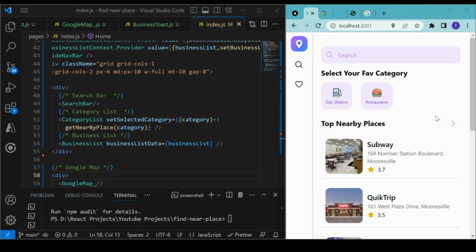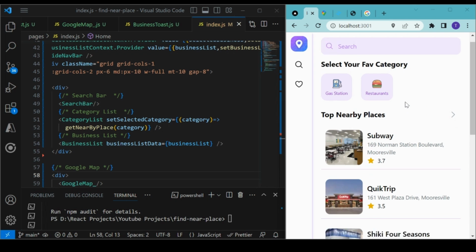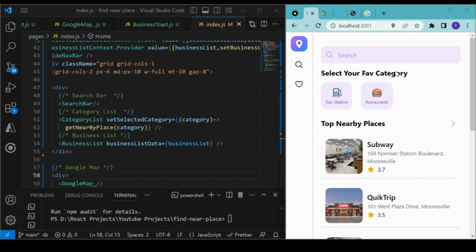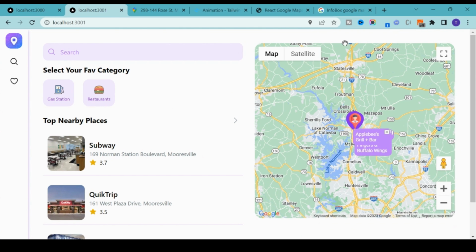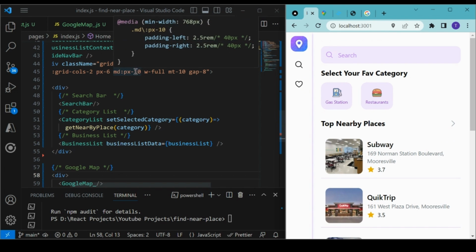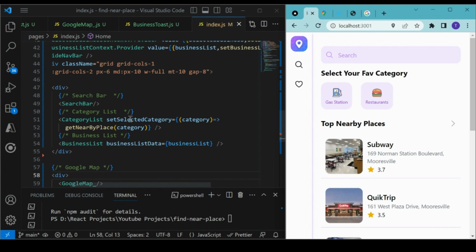Now, one more thing we want to update in our application. Whenever the screen size is smaller, we want to show this map at the top, and bring this down. But if the screen size is medium or larger, then obviously we want the map on the right hand side. So how to do it? If you go to write CSS logic, it would be quite hard. The simplest way we can do it is with the help of Tailwind CSS.